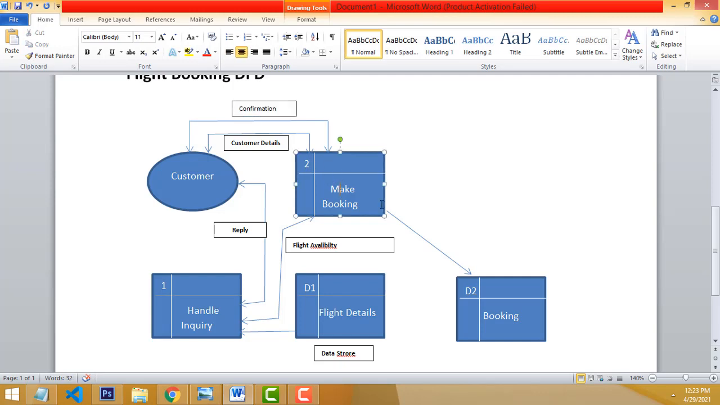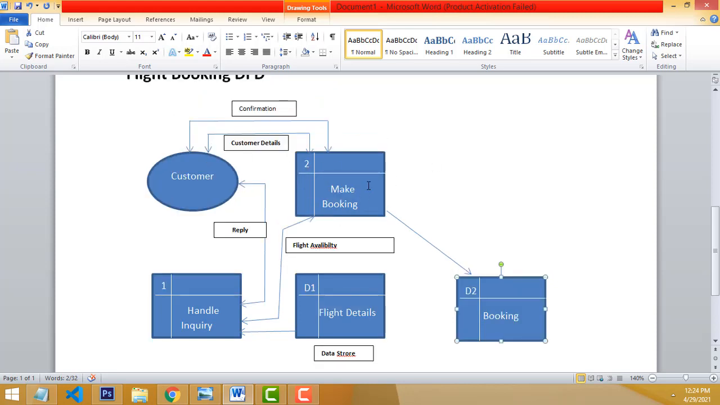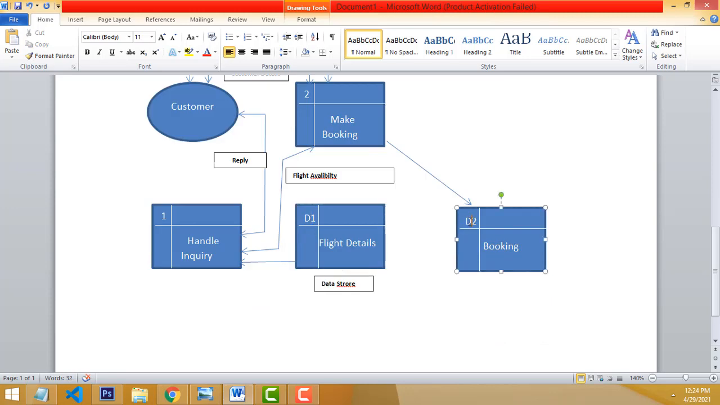It goes to D2, which means database. It is a data store. After the ticket is booked, the confirmation message goes to the customer: your booking has been successfully completed. At the same time, the data is recorded into the database. The two tasks are completed simultaneously. After that, you can do another task here. This is how it works. Here you consider D1, D2. They are called data stores.